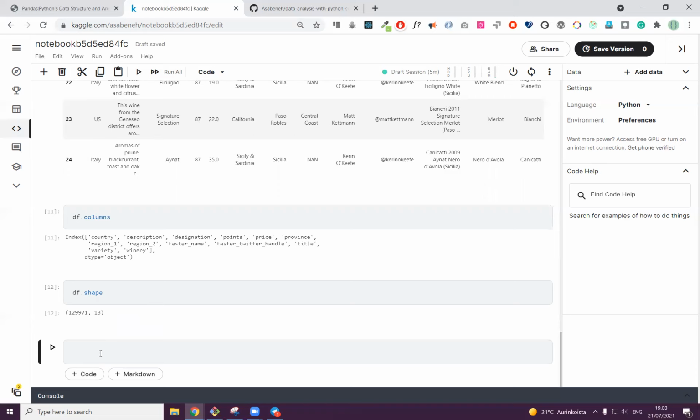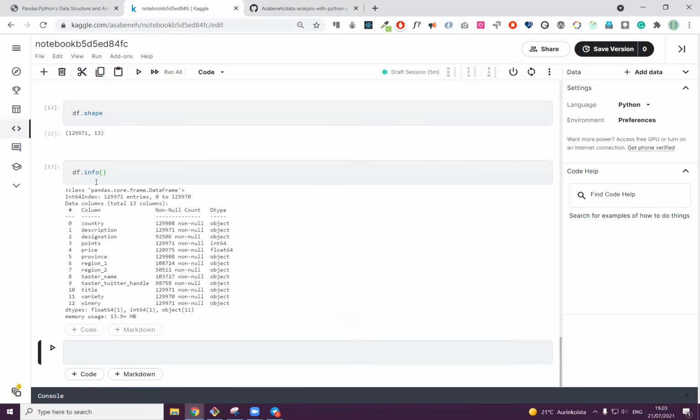And then we can also check the data information, info. You can say, and you can get something, country. As you can see, it has some null. This is the total entry, 0 to 129,971. So now, as you can see, this winery, all the wineries are mentioned, no null. There is one null, no null.